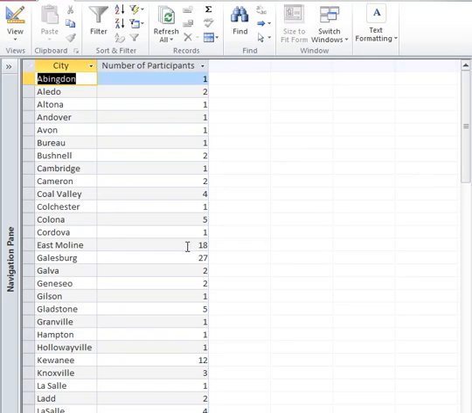Okay, so let's go ahead and run it one more time. And you will notice here's East Moline with its 18. And so it's no longer grouping by. I am getting the aggregate that I want.